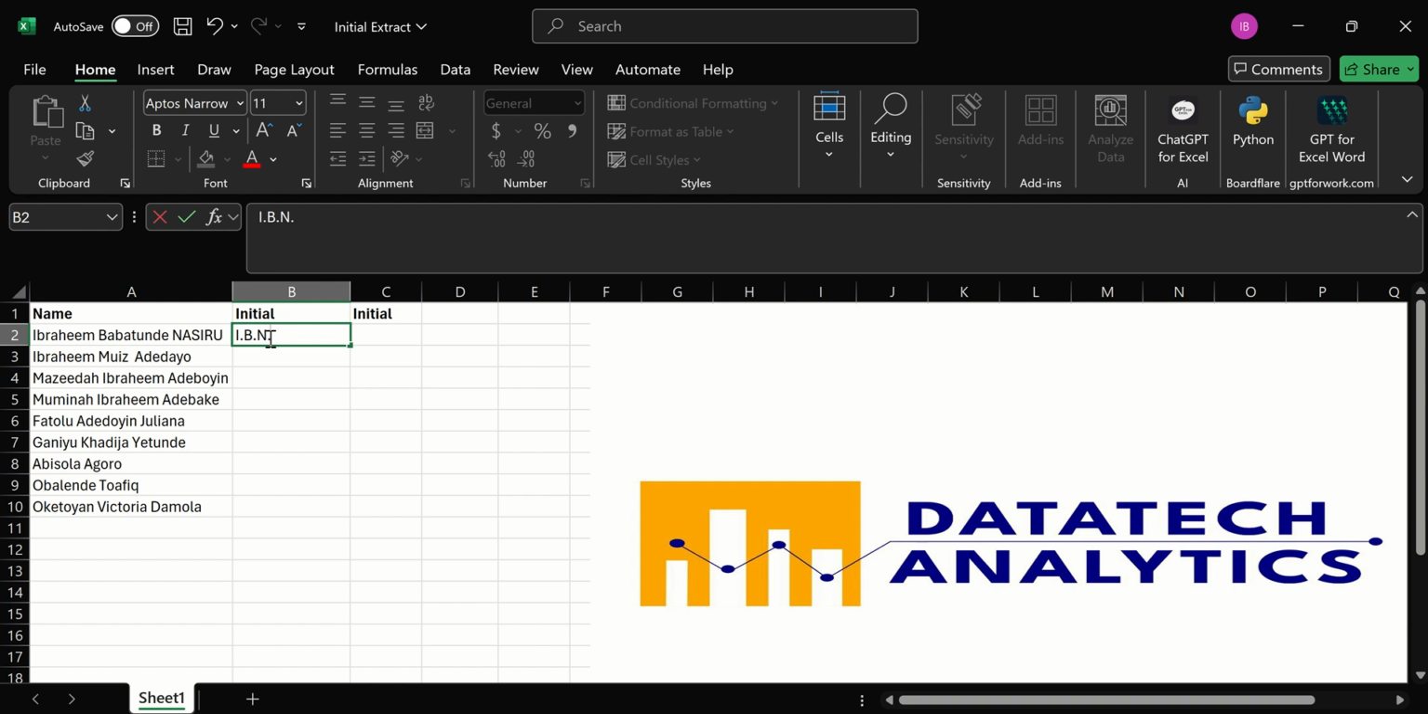Before the advent of some functions we are going to use in this video, you had to struggle before you could do this kind of thing. But with all these recent functions introduced by Microsoft Excel, life will be very easy for all Microsoft Excel users. I'm going to use two methods. It depends on which one you prefer to solve this problem.